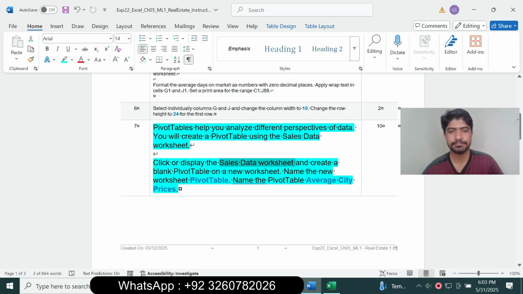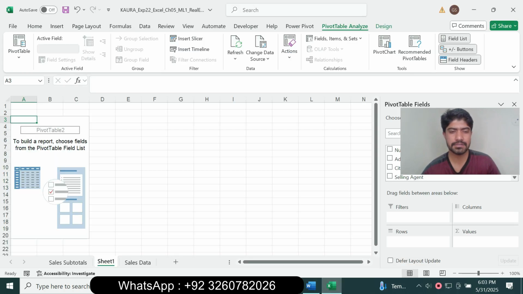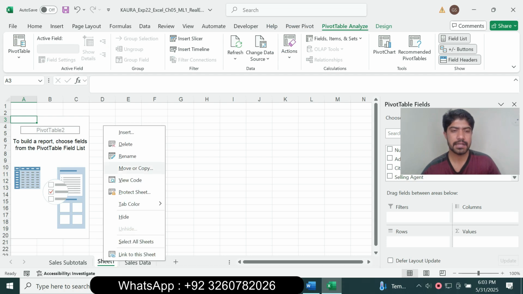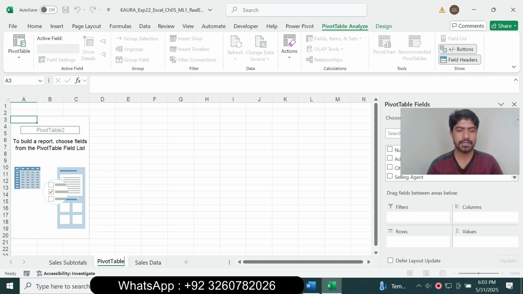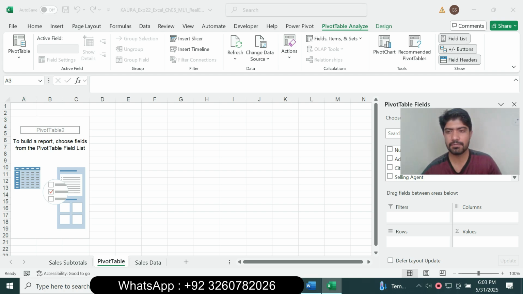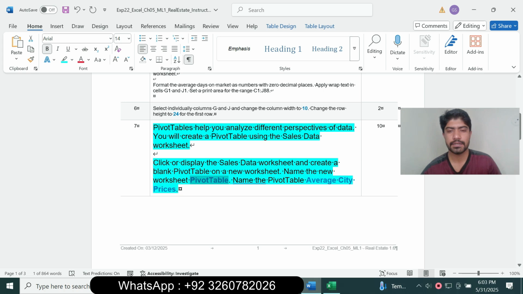and next is blank pivot table on the new worksheet and name the new worksheet Pivot Table. So copy the worksheet name Pivot Table, right click and click Rename, paste the name and press enter. So worksheet name is Pivot Table and next is name the pivot table Average City Price.